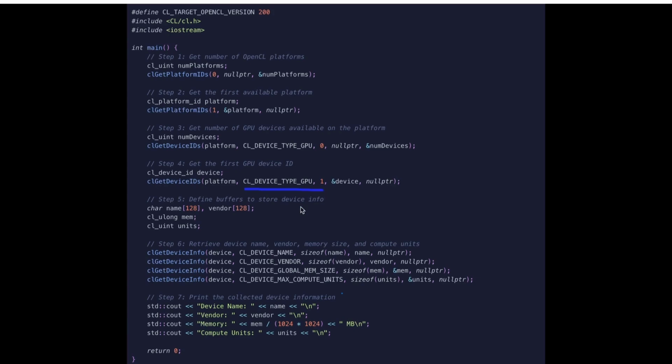Step 5 will be finding a single GPU device from the selected platform. One means we want just one device. Device is where the OpenCL device ID is stored. This ID will be used to fetch device specific info and for creating context and queues. Here we have defined buffers to store the device information. Then we use each call to extract a specific hardware property. These are very fast calls. No kernel is launched. Use them to print info or select appropriate devices for your application.